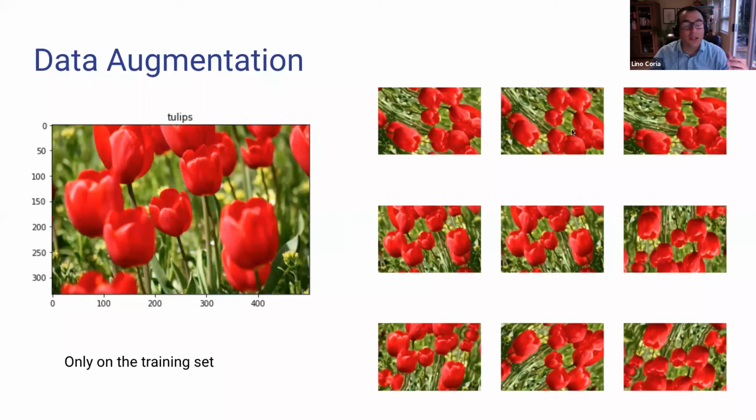Now, the other thing you can do is data augmentation. These are flowers, tulips. I'm pretty bad at flowers, but I just read that these are tulips. And the images that you see on the right, you can see as essentially the same picture as the one you see on the left. For a human, they are essentially the same picture, but for a computer, it's just a bunch of different numbers, right? But with the same image, we make small tweaks.